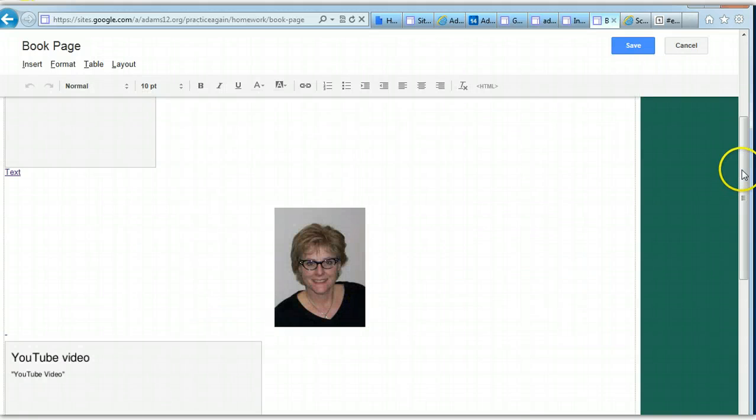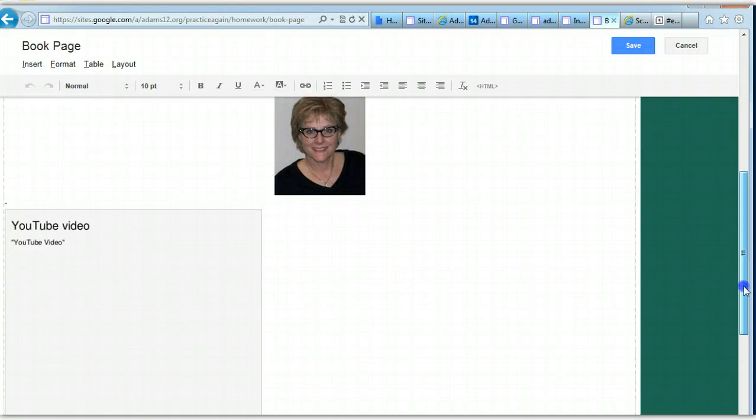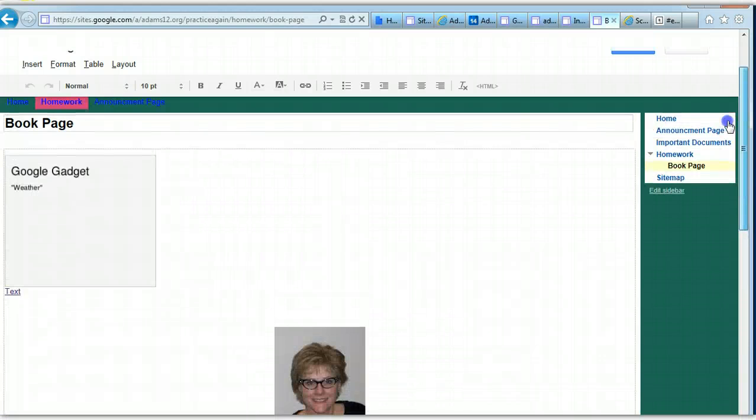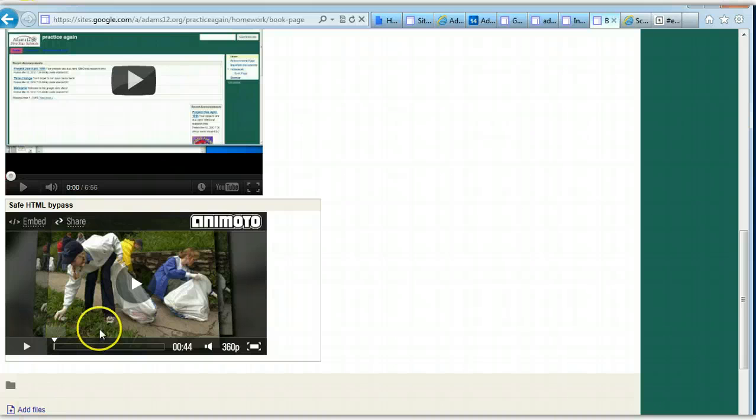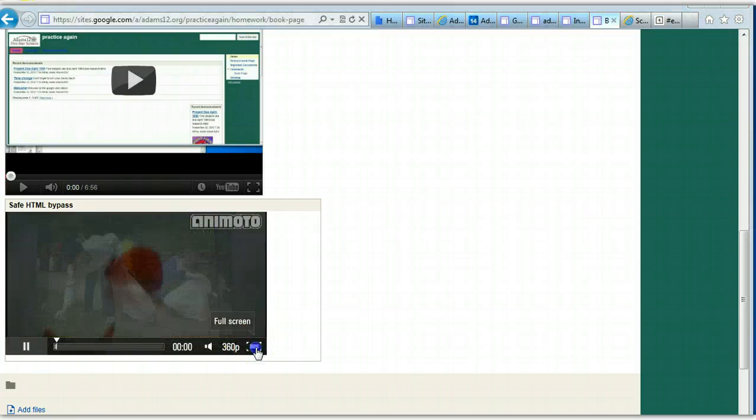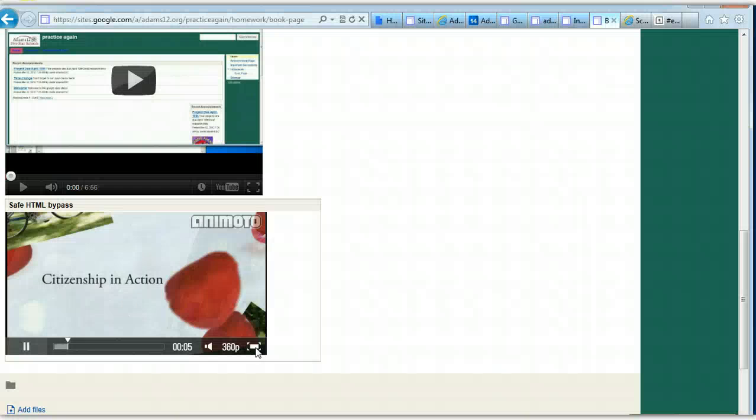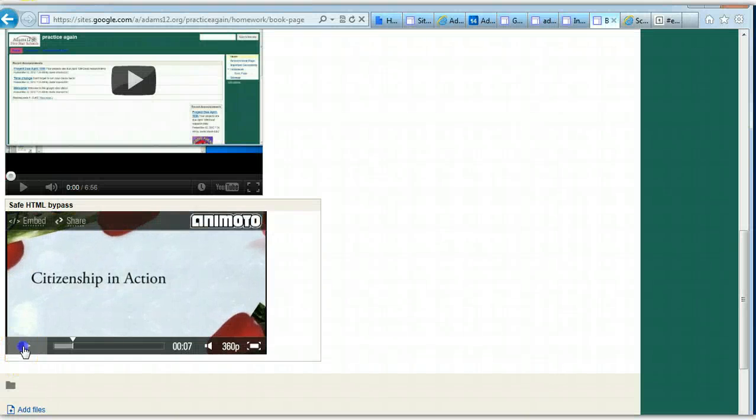I clicked OK. And there we have the Animoto gadget. I clicked Save already. See, the window's a little wide, so I can make the window even a little narrower. But it plays. And you can even make it full screen. Pretty cool, huh? So Safe HTML Bypass will work for anything that you can find the code.